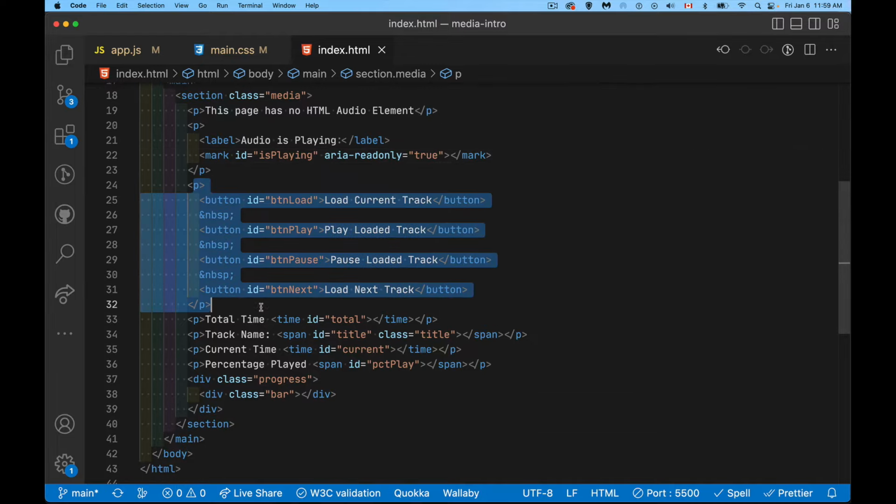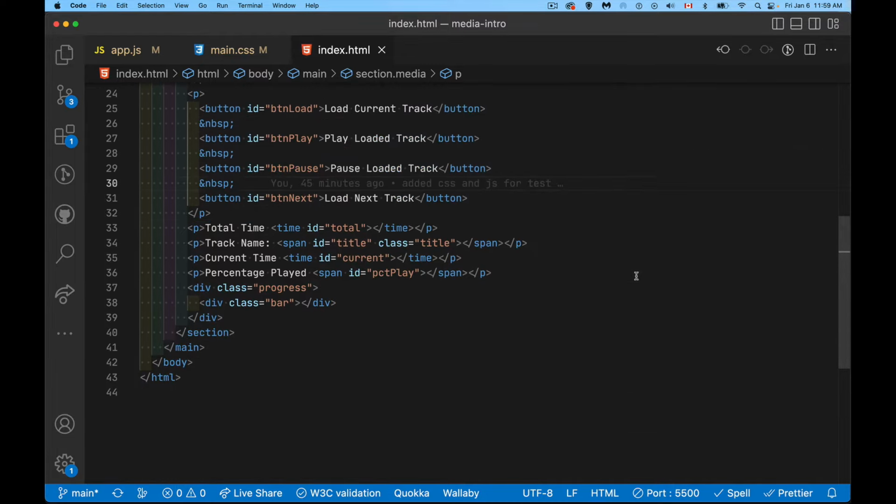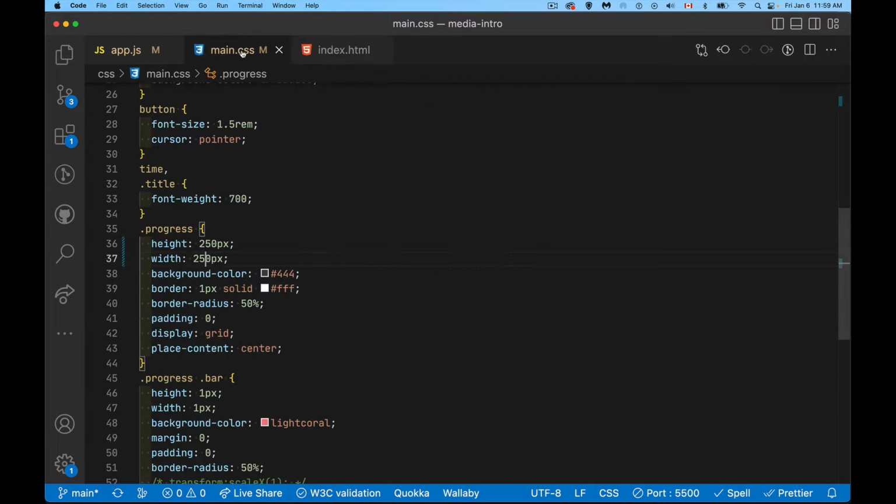Then I've got a paragraph with my 4 buttons, a series of paragraphs with the information, and then here's my progress bar. Simply 2 divs, one with the class progress, one with the class bar. The one on the inside is the one that's going to grow and shrink depending on how far we are through the track. All right, the CSS, which is already done.